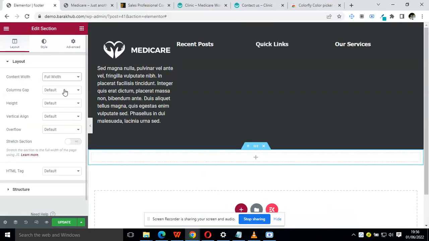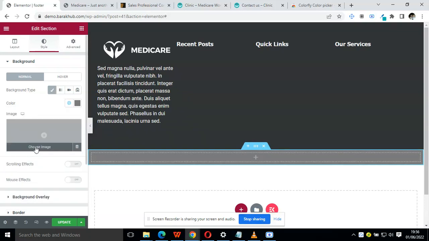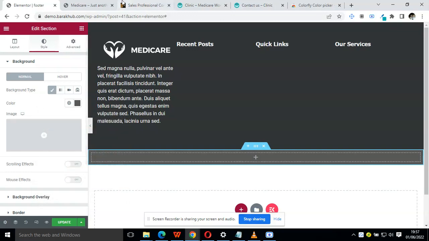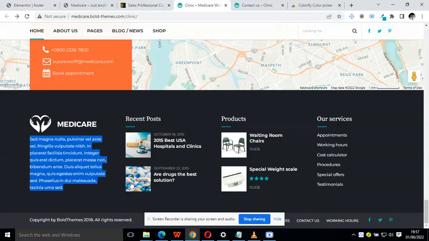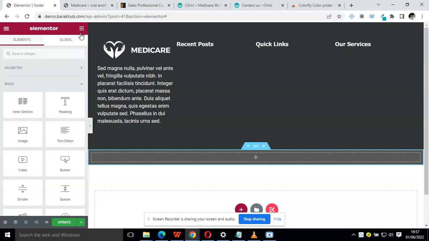It's going to be also full width. No gap. Something like this. Like that. Okay. And you give it some text here. Now give it this.